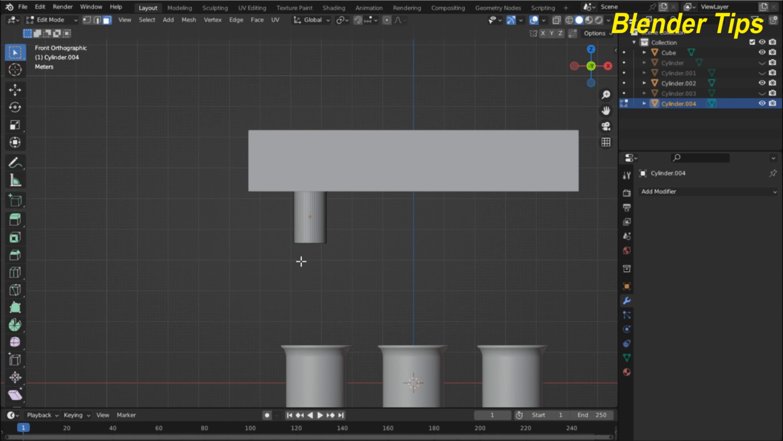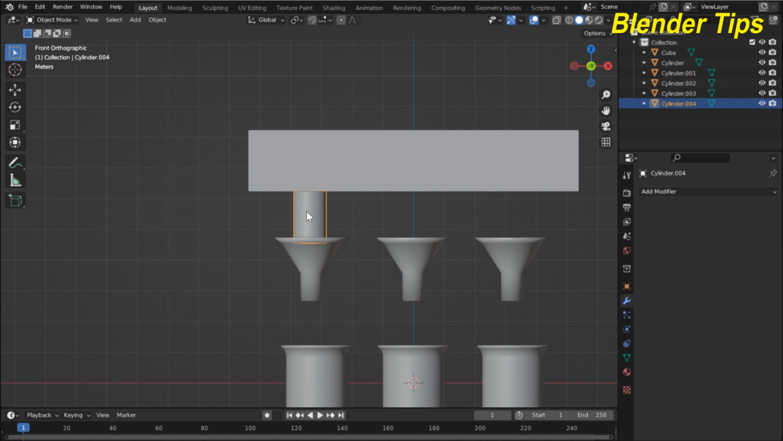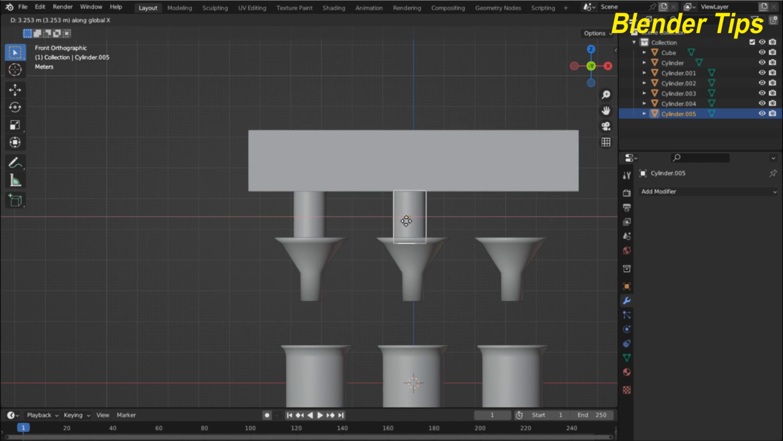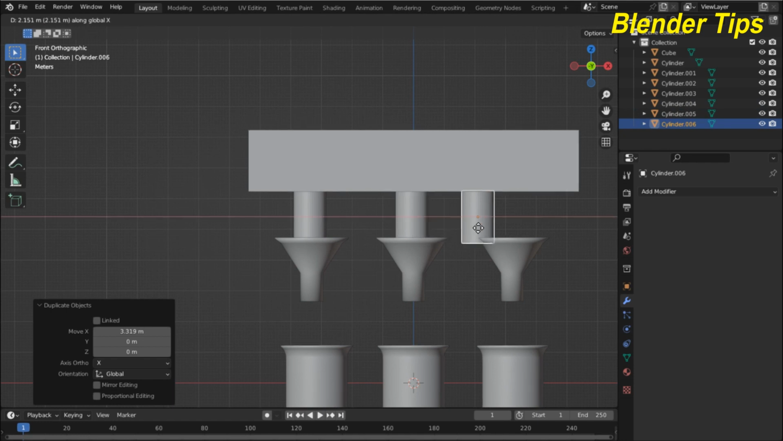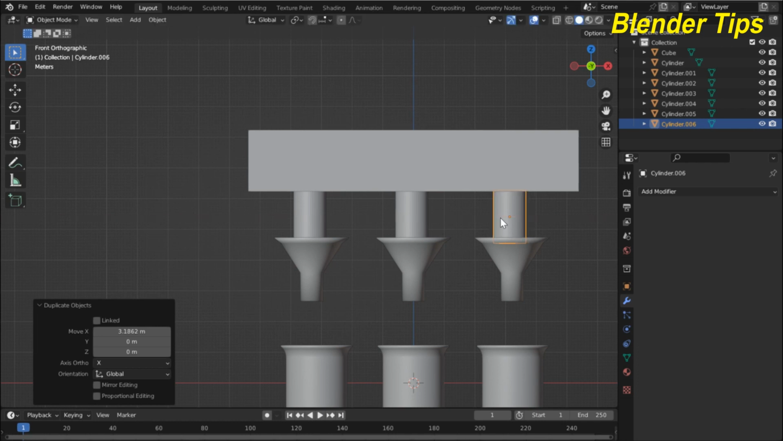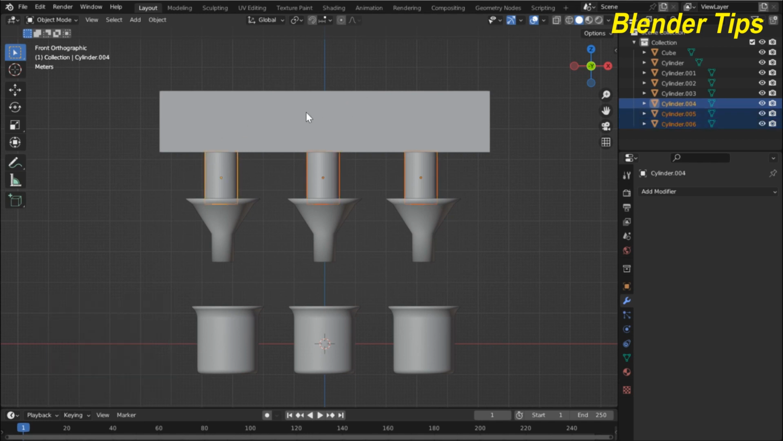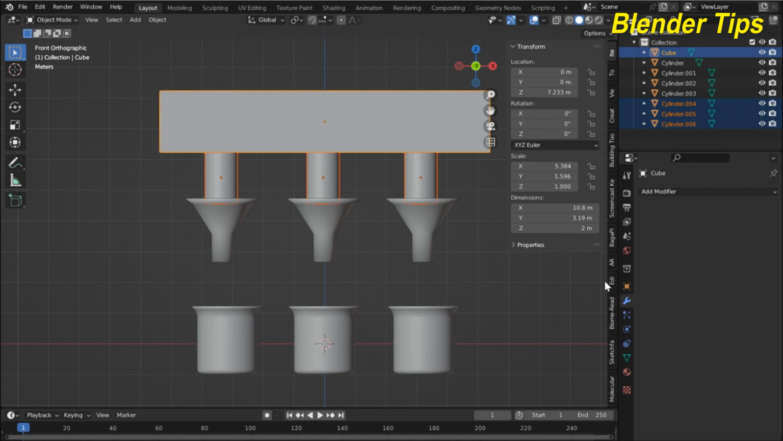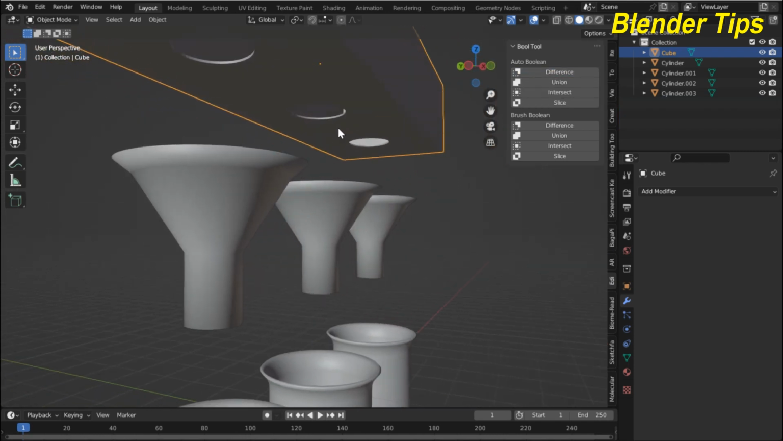and enter into the object mode, and also unhide the other object, and now press Shift D to duplicate and move it along the X axis, and again duplicate and move it along the X axis something like here. Beautiful. Now select these objects and finally the main object, and press N to open this panel, and here I apply the Bool Tool and press difference. Beautiful. This creates a nice hole in the cube.